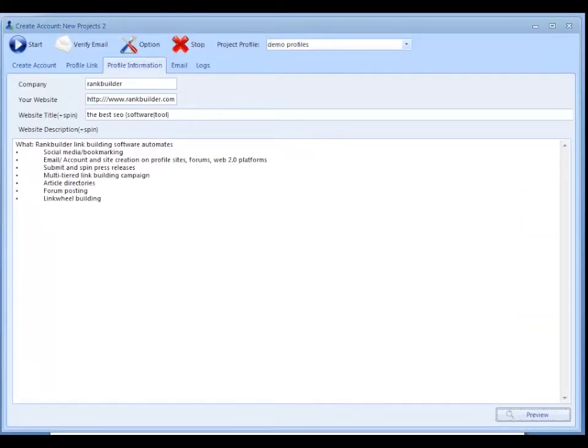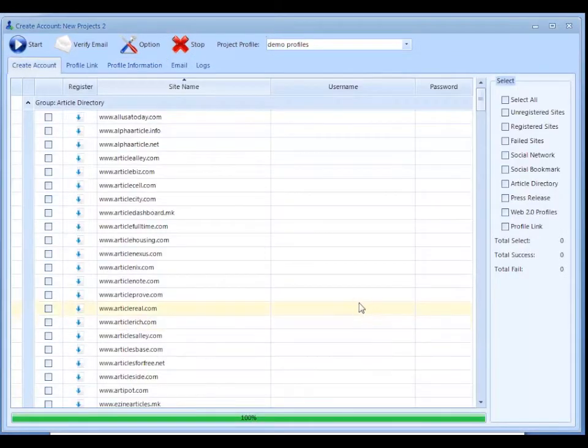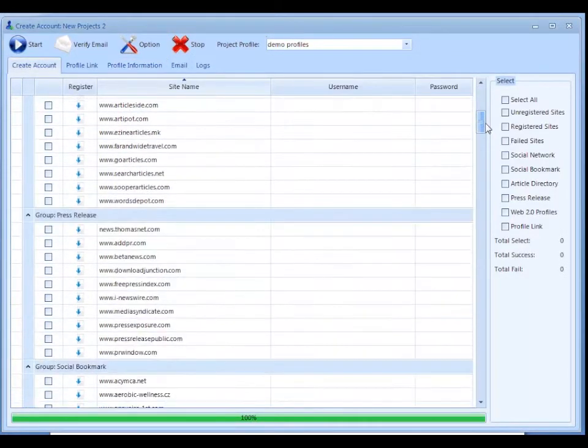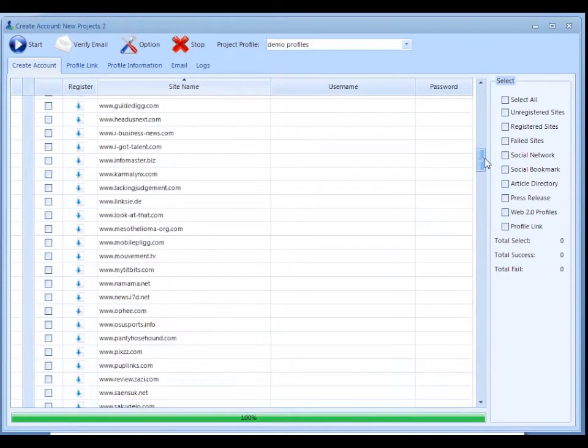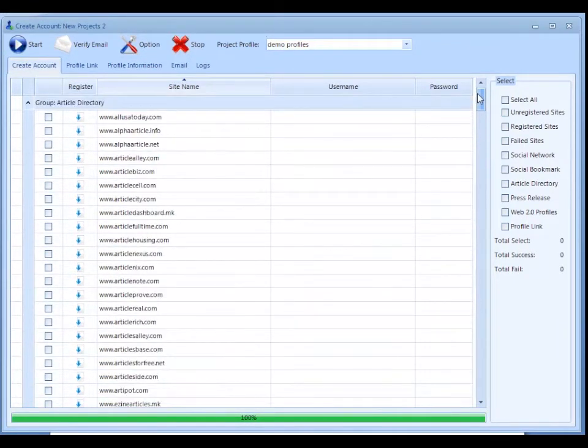The next thing that we want to do here is go back to the create account, and here, as you can see, there's a list of all the different websites and different types of websites that Rank Builder Neo could submit your content to or could create accounts on, since that's the stage that we're at of the process. It could do all of them at the same time, or you can select by subcategory, like profile link, web 2.0, press releases, article directory, social bookmark, social network, or you can just select individual websites here on the left. And for this one, I'm just going to go ahead and do social network. So I tick that box.